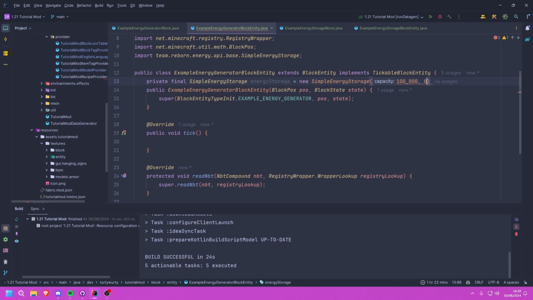So I'm just going to put 0 since this is a generator, so we don't want other generators to insert energy into our generator. That doesn't really make any sense, so we want to say 0. The final parameter is the max extract, and that is how much other block entities can extract from your block entity. So I'm going to say 1000.